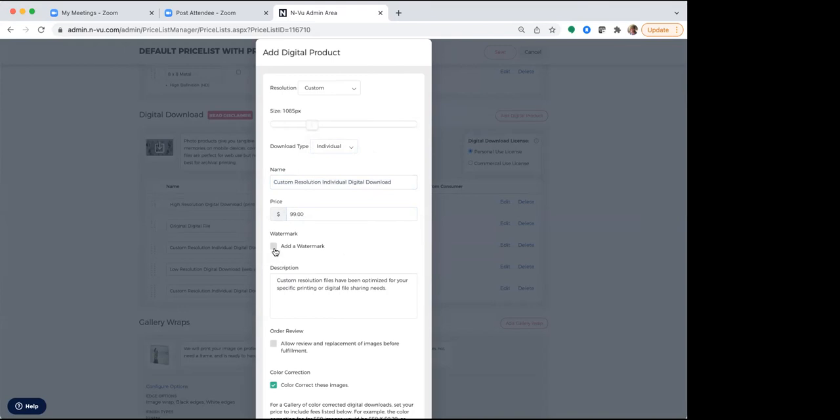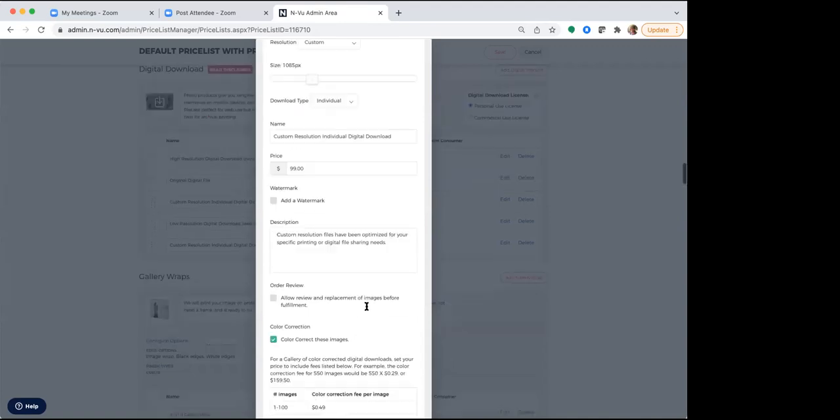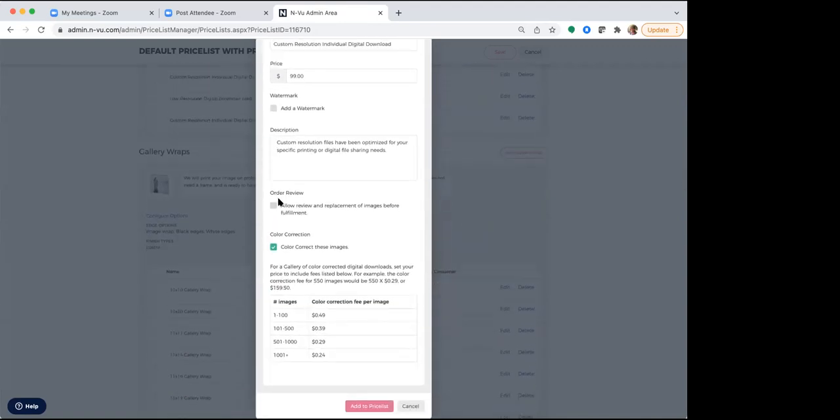Some people like to, if it's just a web resolution file that they're purchasing and you want to use that for marketing purposes, you can do that. Everybody kind of has their different use cases. All right. And then you can also put in a description of what that product is there. And then this is very important.